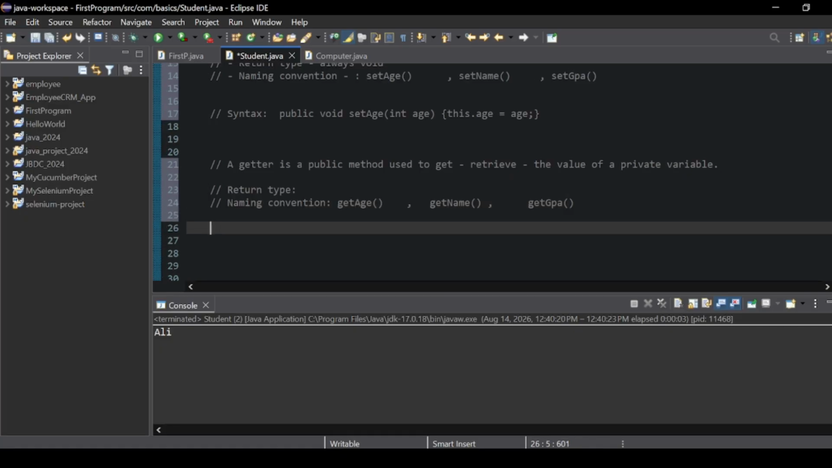So let's write the syntax as well, and then we will go for the practical side of our video. The syntax is public, the access modifier, the data type, and for example, if you want to write getAge, return age; and close the curly braces.